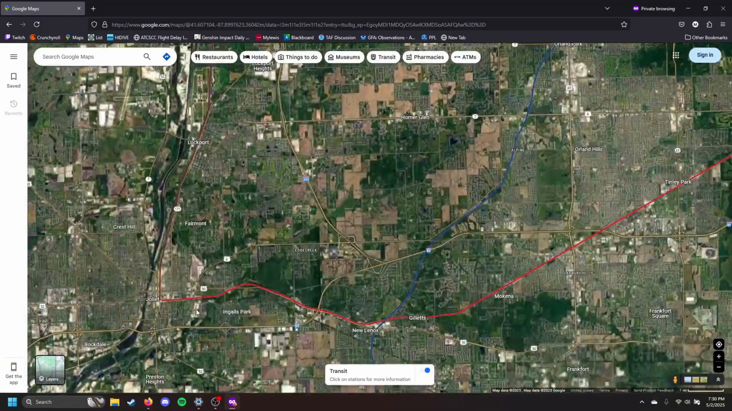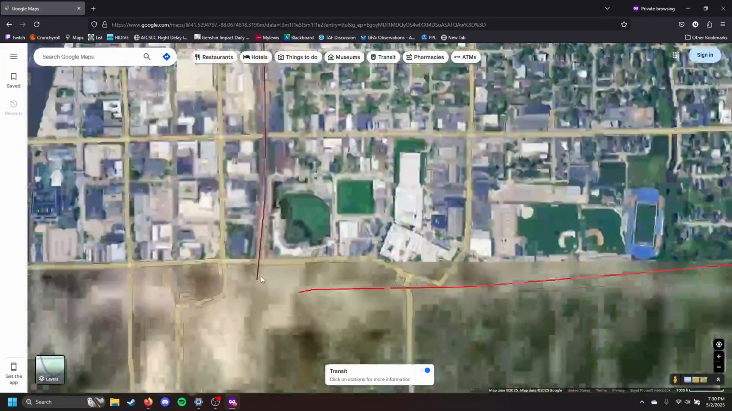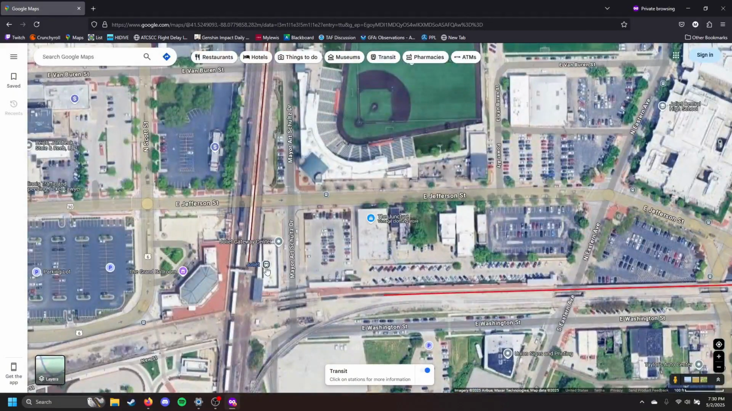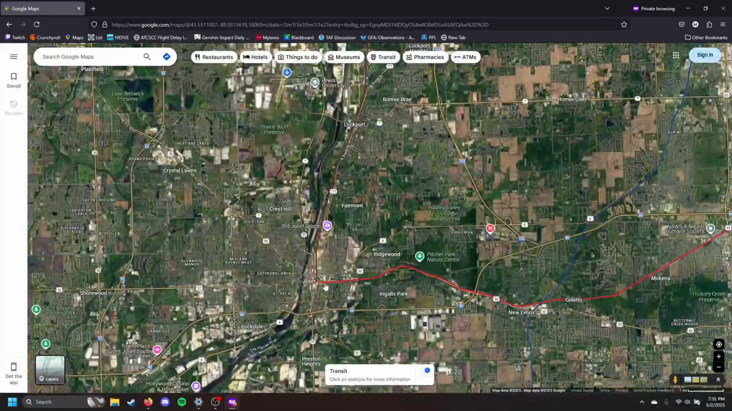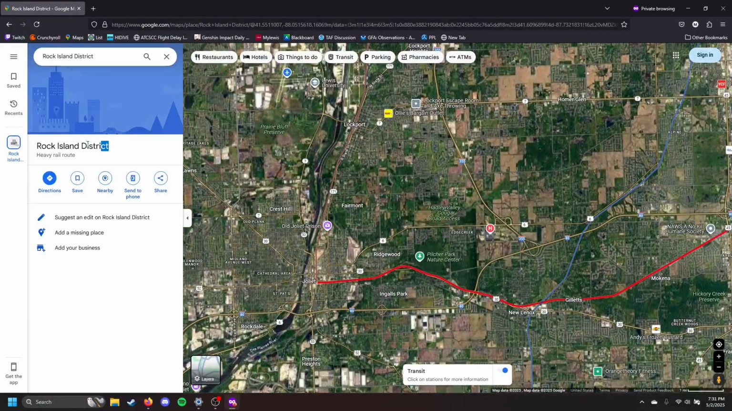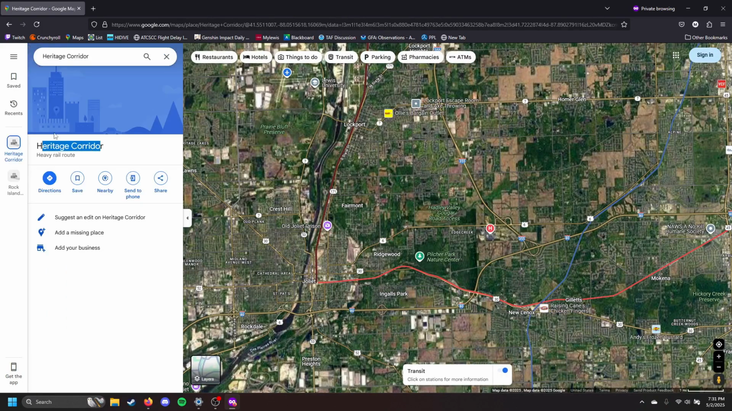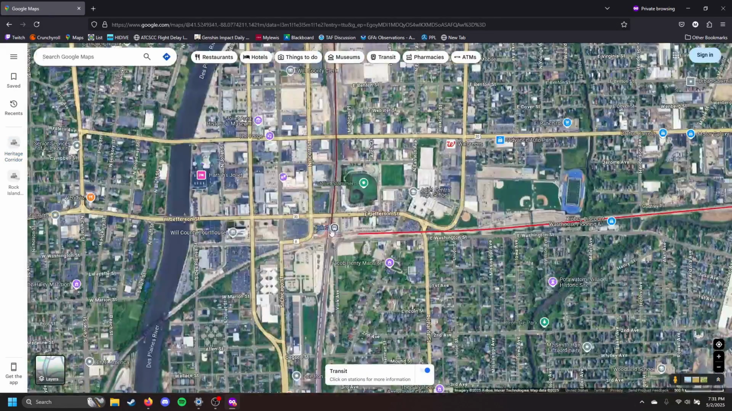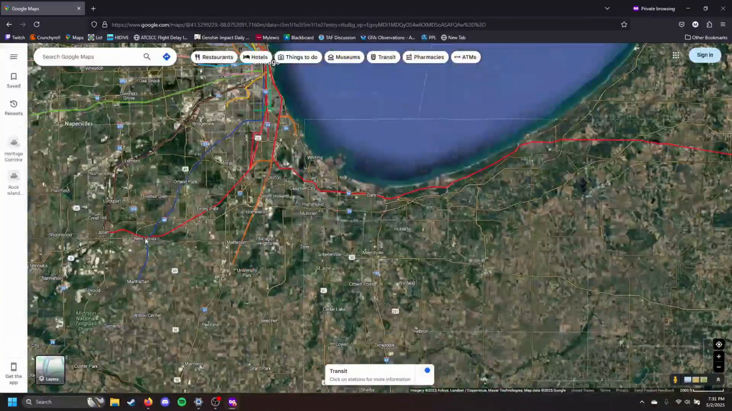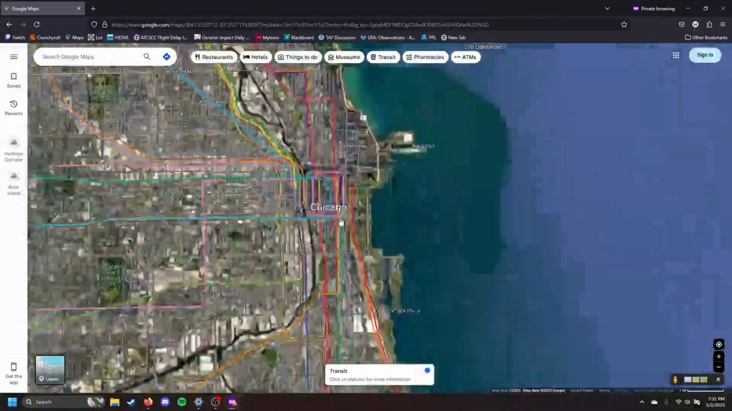So what I'm going to use for my example is, if you zoom in, this is a train station. It has a larger icon compared to buses. The line is the transit line. If you click on it, it'll show the name. This is the Rock Island District, and for example, this is the Heritage Corridor. For my example, I'm going to use Joliet Station, and I'm going to follow it all the way up here.